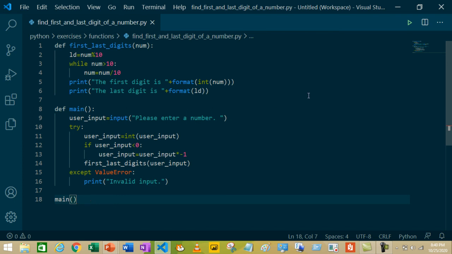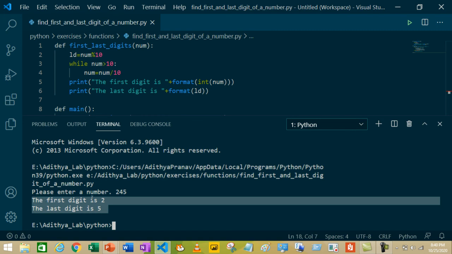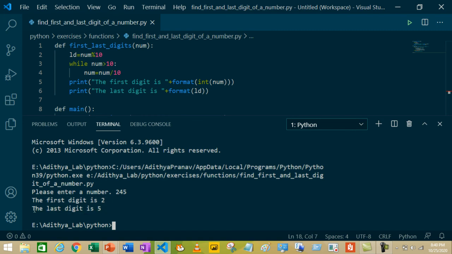Okay, now let's see our code in action. First I am going to enter a positive number, for example, 245. It printed as expected. The first digit is 2 and the last digit is 5.